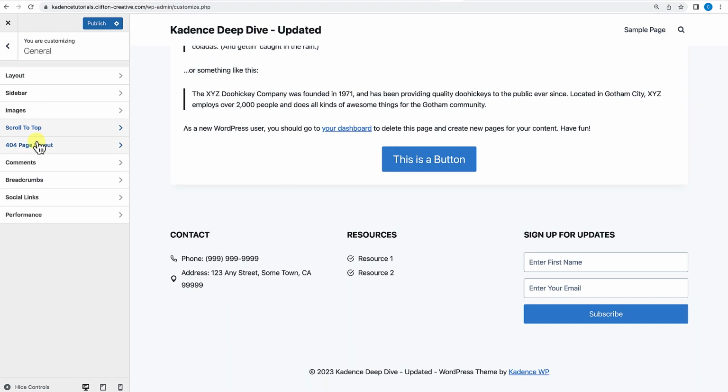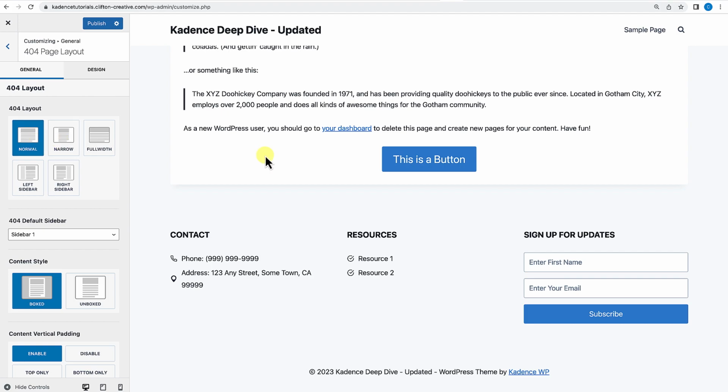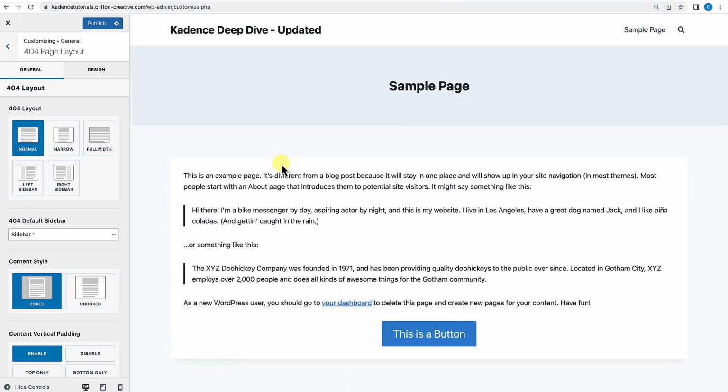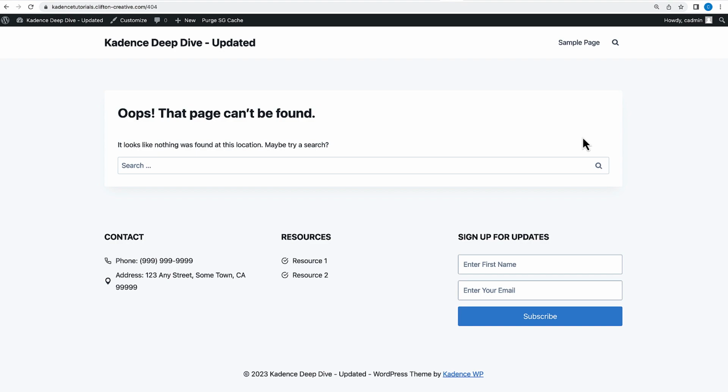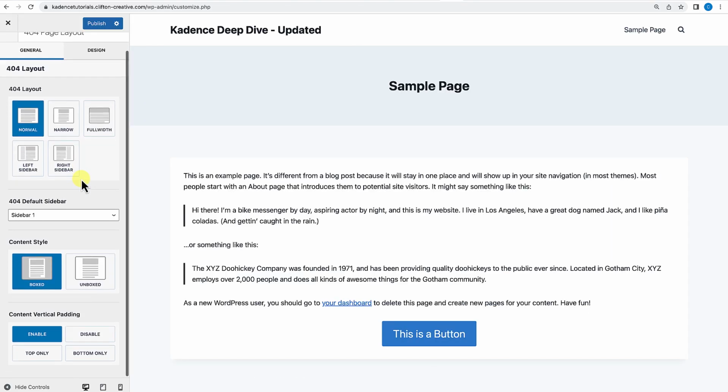And then you have your 404 page layout. So your 404 page is just like any other page, but you can also choose the layout for that page. So here we have the normal, narrow, full width, left sidebar, and right sidebar. So this gives you some configuration options for your 404 page. Now the 404 page is typically a page that shows up when people try to visit a link on your website that does not exist. So typically it would say something like, oops, you've reached a place where we don't have any information or content, and click here to go back or click here to do a search. But the configuration for that page is over here and how that looks.